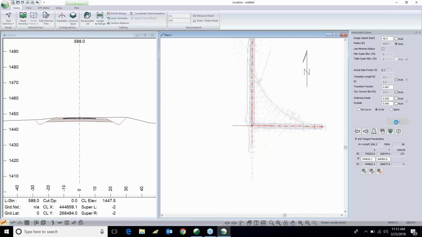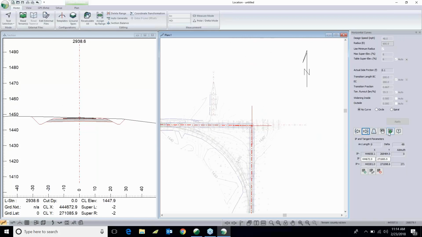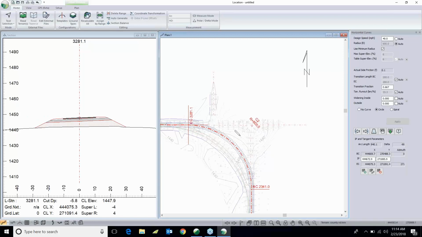Apply. Set that as my default. Oh, wait a moment. I gotta change it back. Set that as my default. Apply. Jump forward. Get my default. Apply. So I got two curves at 40 miles per hour. And the transition is going to be 200 feet long with 6% super, and 2/3 of that super is going to occur outside of the curve, and 1/3 is going to occur inside of the curve.